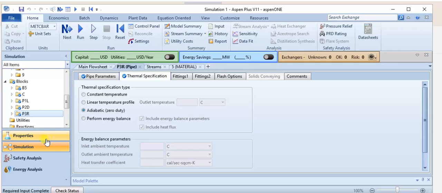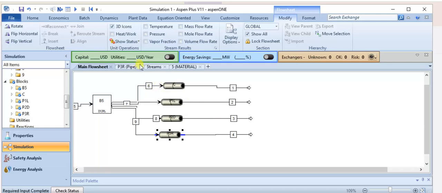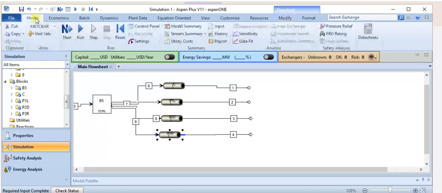Now I think my module is full, it's completed, so we can just run it. Let's go for home and then press run. Okay, I think it's done now. We can go for model summary.